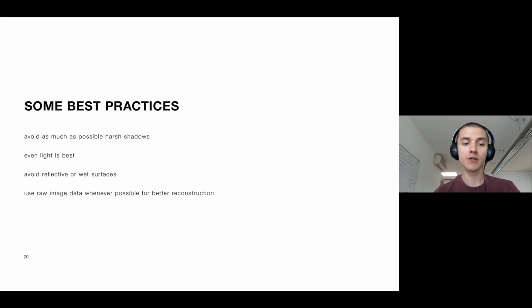One of the things that you also must avoid are reflective or wet surfaces, because the actual reflection itself changes pretty rapidly between shots. Even if you move the camera a tiny bit, the images become inconsistent, and the software can't find enough common points between them to do the calculations properly.